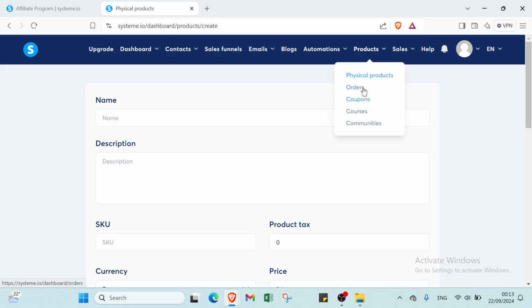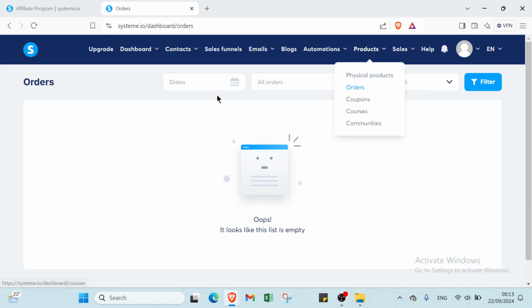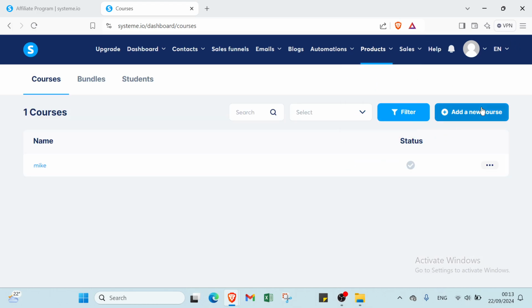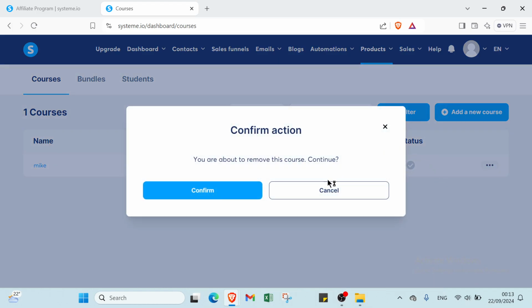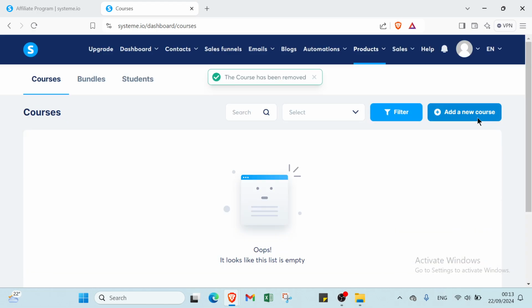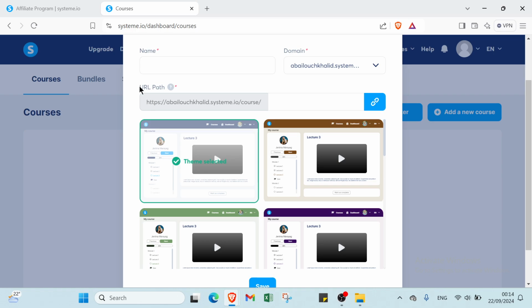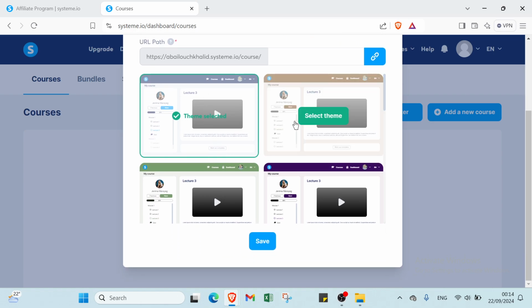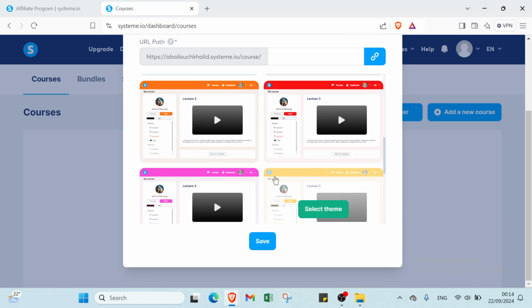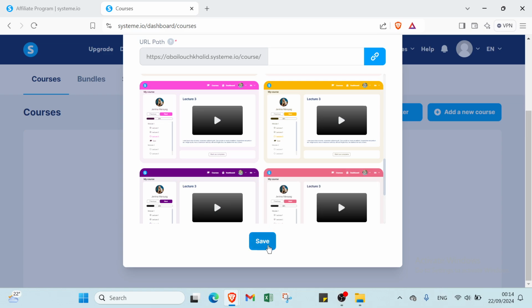Then we have here coupon orders also. You can just link this information, then you click over create. Then we have also here courses, add new courses. Here I already have a course and I will delete it here. Then we have here add new course. You write your name, your domain, and you write your URL path, and then you choose the one you want. Then you click over save.